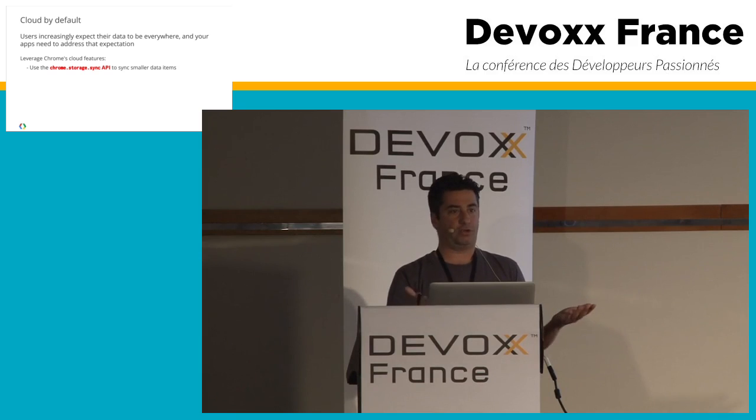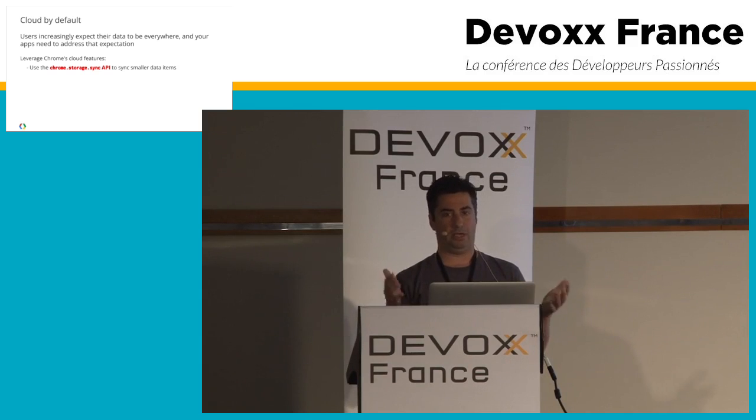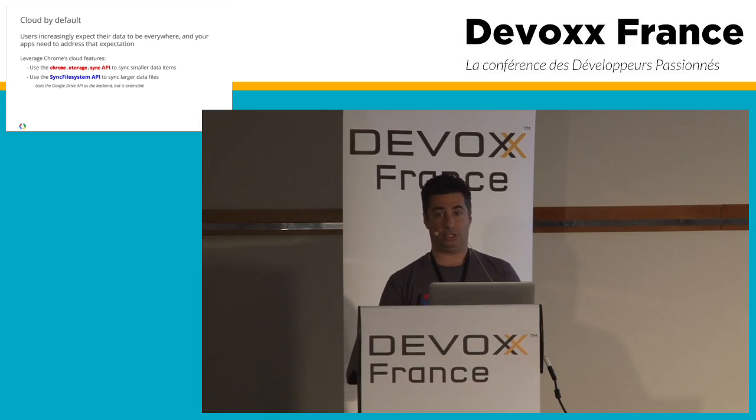So with a few lines of code, you can sync data across all the instances of your app using the Chrome Storage Sync API for small data sets, right? The Chrome Storage Sync API is for like maybe several tens of K bookmark size stuff. But there is a much larger version called the sync file system. This is an HTML5 file system, but it's synchronized. It currently uses Drive as the back end, but it's open.